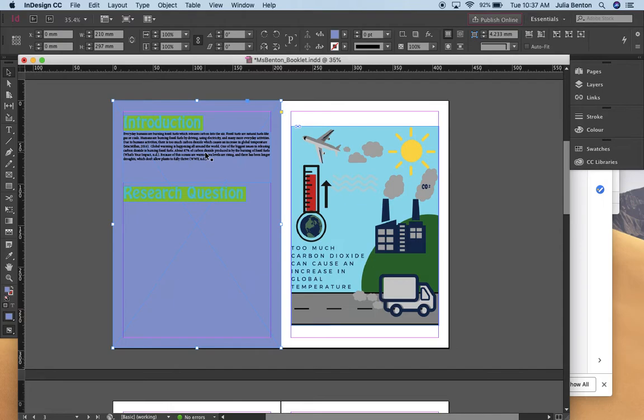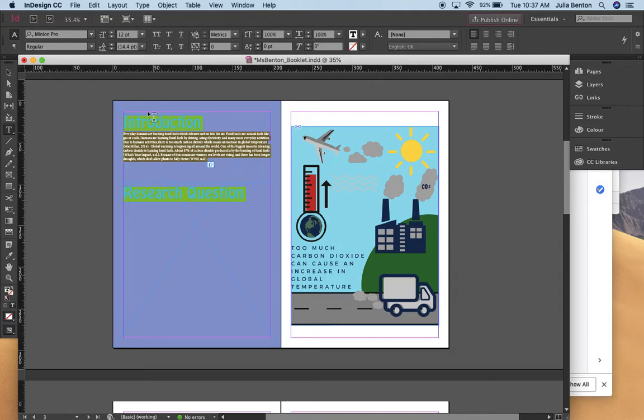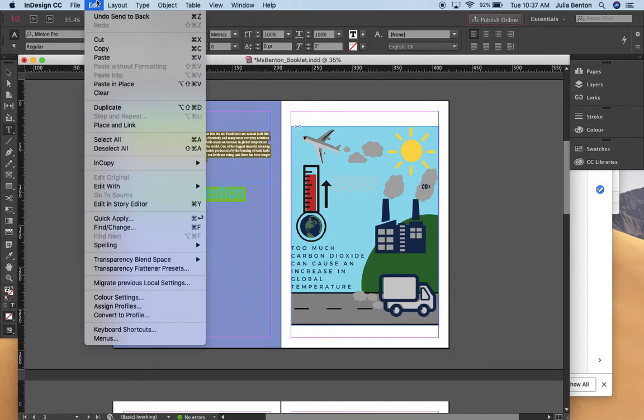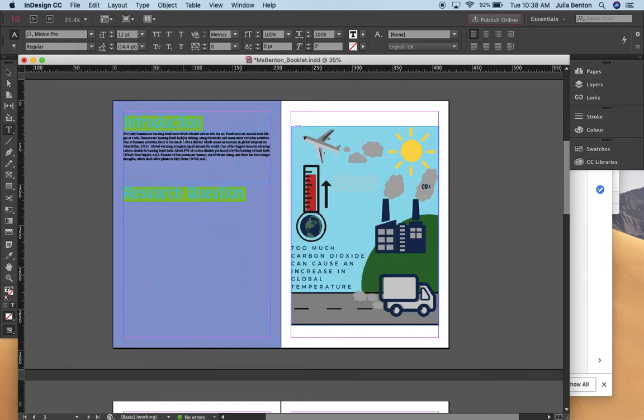Okay, so before you finish, two things that you are going to want to do. You're going to want to select all of the text, and you're going to want to go up to Edit, Spelling, and Check Spelling. That's going to be really important. Last year there were so many spelling mistakes.